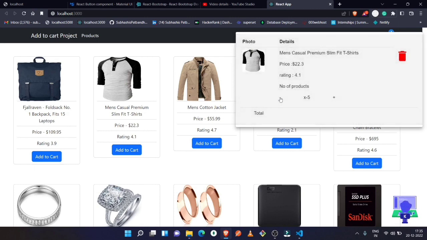So now what we want is that whenever the number of the products will be equal to 0, this product will be removed from our cart. So before that, let's make this delete button functionable.